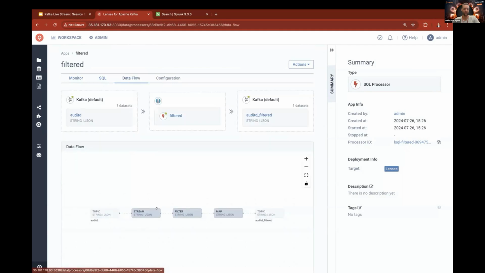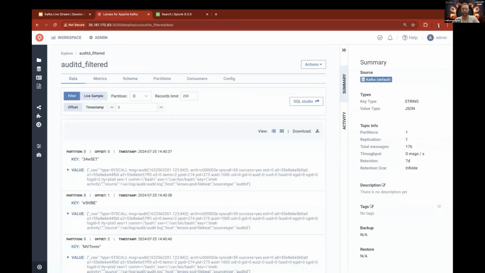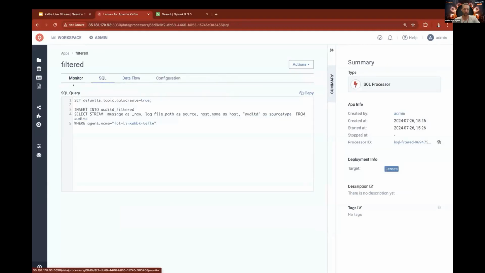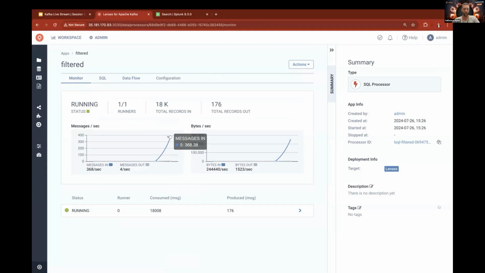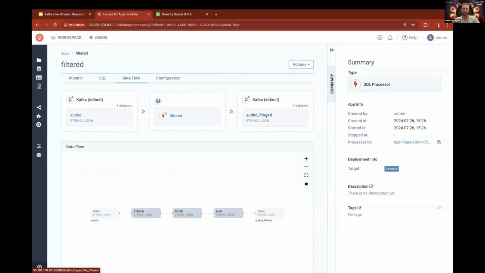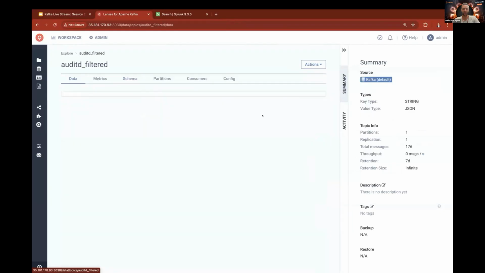And you get a nice visualization of the transformation that's happening. It's very basic: reading from one topic, filtering, writing to another topic. So this is the source topic. This is the output topic. And if we have a look now, in fact, sorry, I should have clicked back and shown that, where is it, monitor. We can see that it's already processing hundreds of events. So now let's go into this audit D topic.